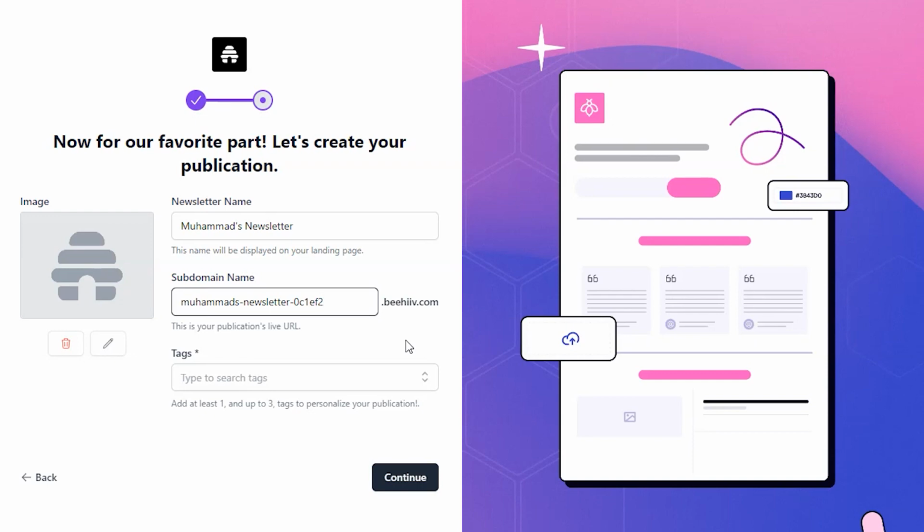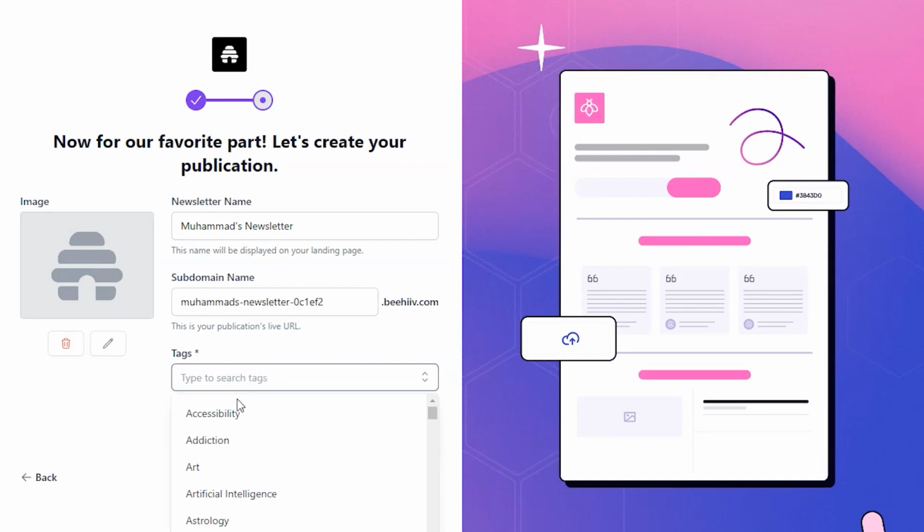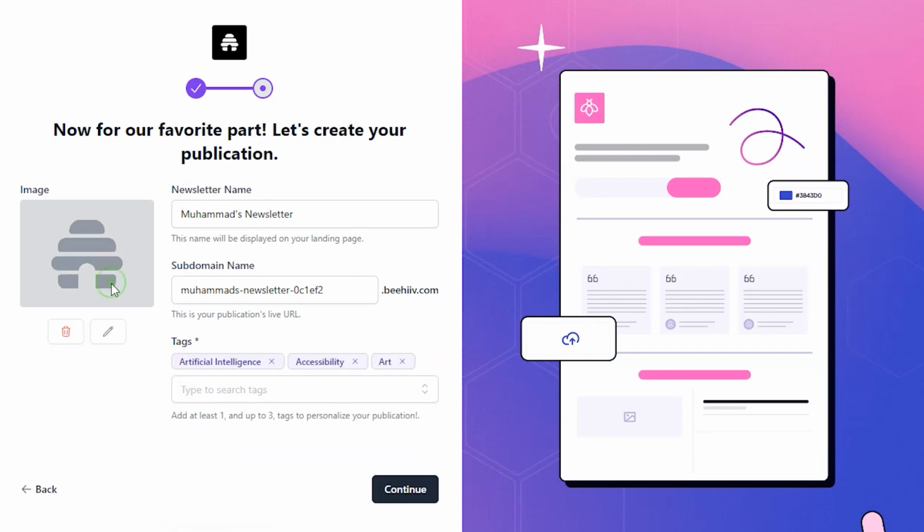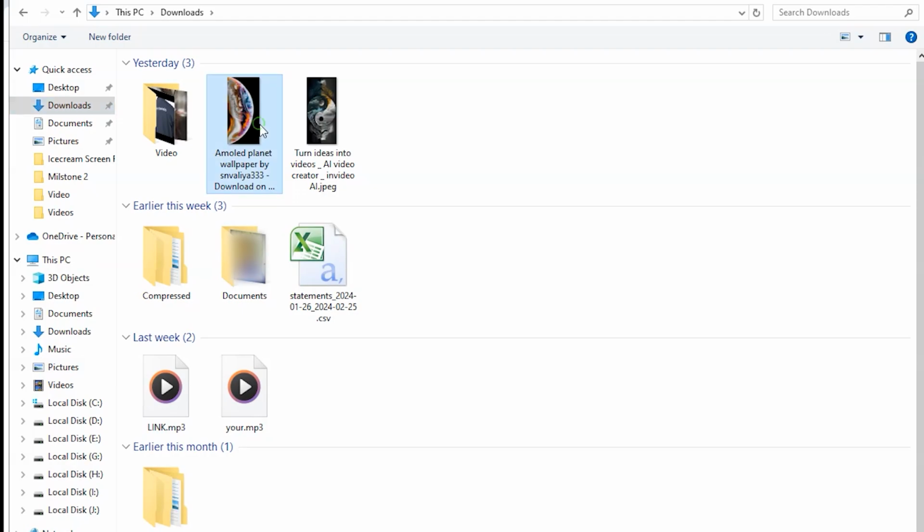Now, it will show your newsletter name and also provide you with a subdomain name that you can edit. You can also add up to 3 tags here to personalize your publications. Click on the blank image here to upload an image from your computer.